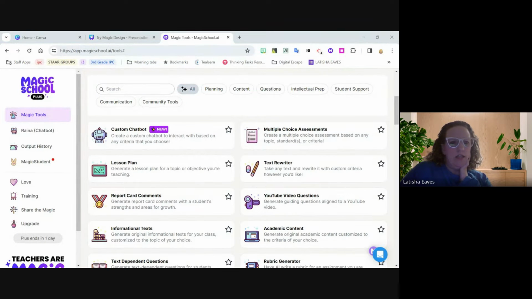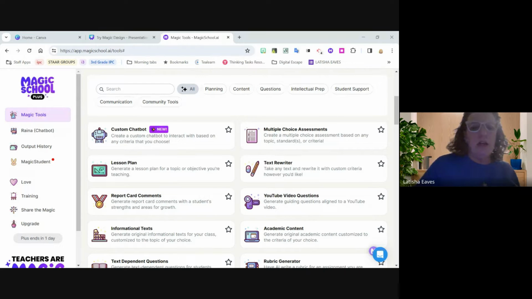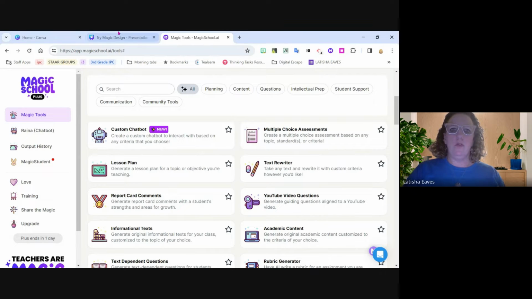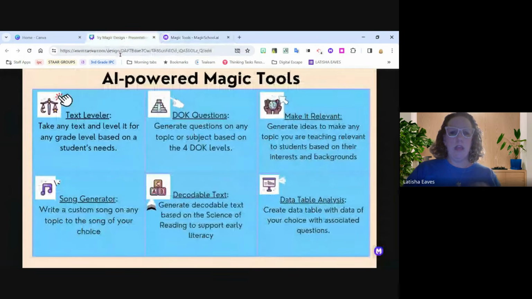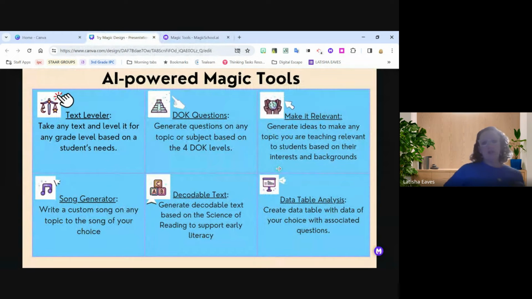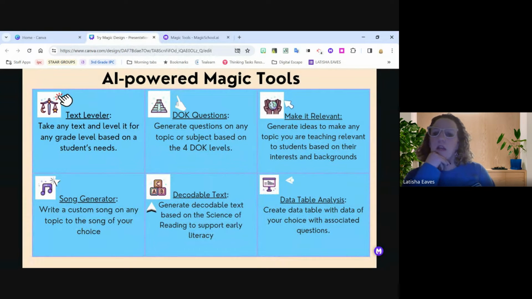It has the Magic School Plus on the left with your magic tools and all of the different things. They obviously do have training through Magic School AI. You can take a quick 30-minute to hour-long course and get certified in this program, just another thing to add to your resume if you're interested. But we are going to focus on the tools. As you can see, there are a lot of AI tools on there. I pulled 6 that I thought would be really helpful and relevant right now.